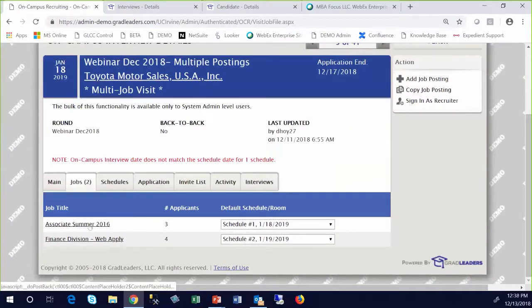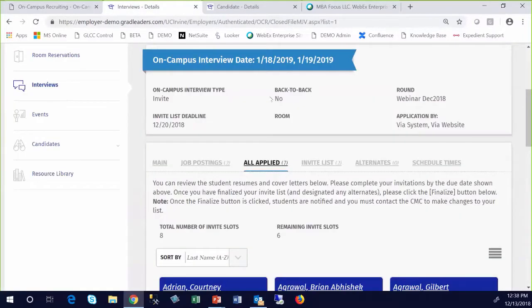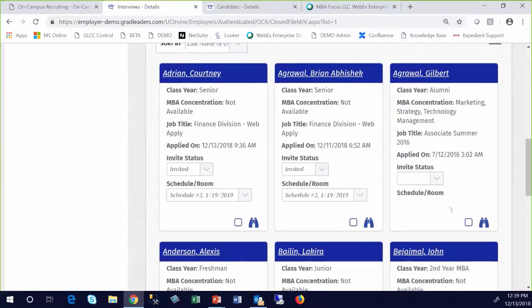The employer typically is the one choosing this, but it's on the admin interface as well, whereby you can say, I want the associates for the summer, my interns, on interview schedule 1, and I want my finance people on schedule 2. So based on the job that the student applies for, they'll be assigned to a default room. Now you can change that student by student if you want to, but by default it's tagging them for a particular room.